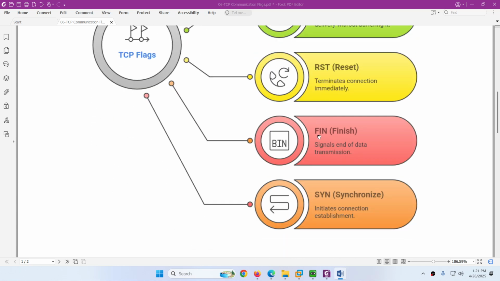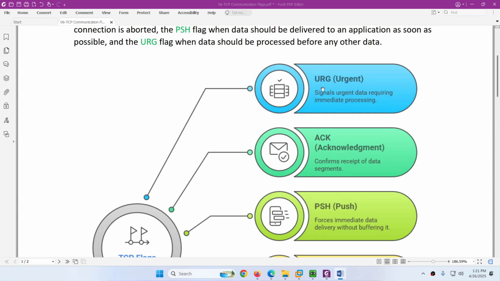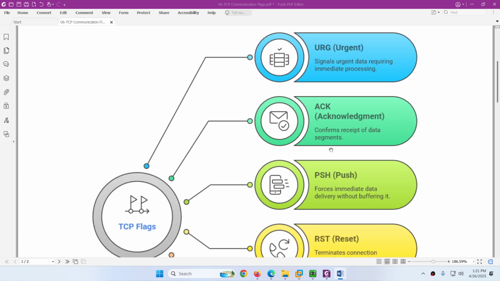Similarly to the push, we have the urgent one. It should be on the top here. Shortcut for urgent. When this flag is set on data, the data will be processed immediately compared to data without this flag set. So it will be processed before any other data. So there is a difference between urgent and push. Keep in mind.